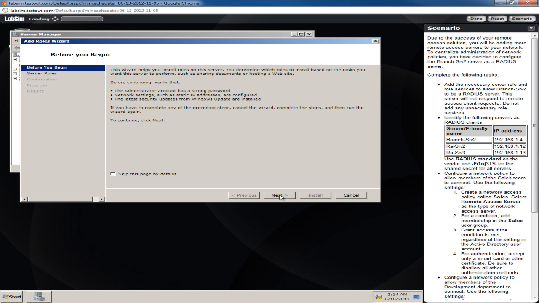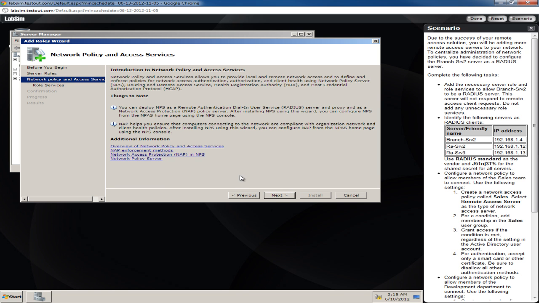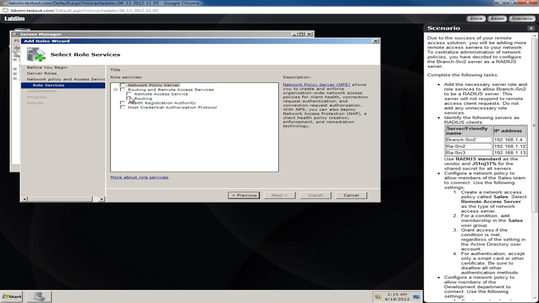And let's see, there is a wizard for you to read. And it's asking us which roles we want. I believe we want network policy and access server. We've got to be careful not to install other things that we do not want. So there's some information here for you to read. Go ahead and hit next. And we do want the network policy server.